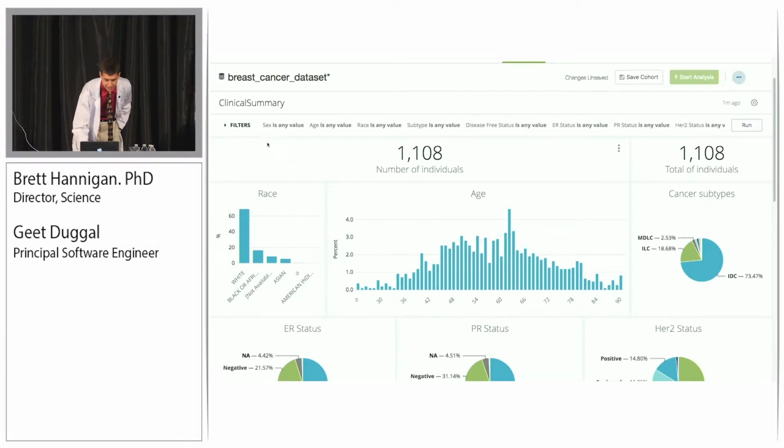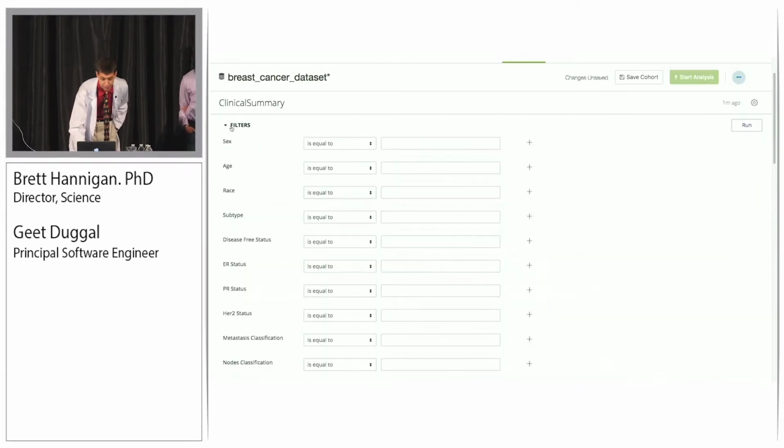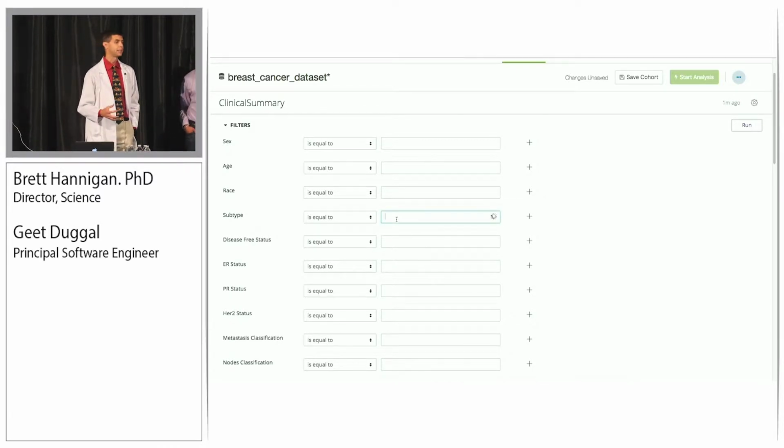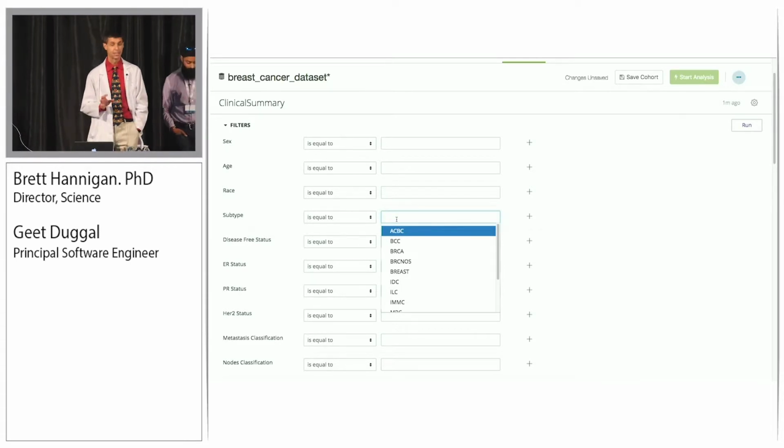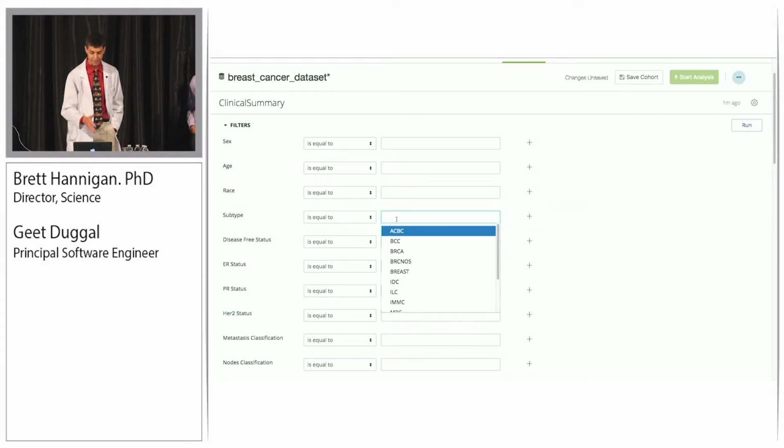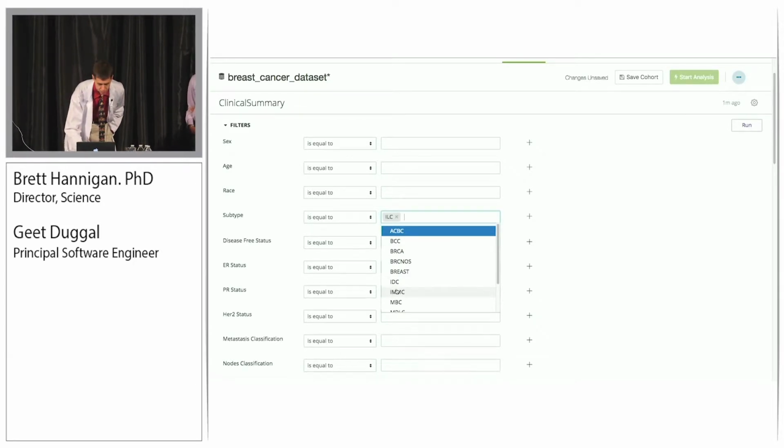So let's say I only want to look at the invasive luminal carcinoma. I could come into the Filters tab, go down into the subtype field. And when I click on this, it's going to query the database and ask what are valid values inside of the subtype column of my database. And it's going to pre-populate this list here. I'm going to select invasive luminal carcinoma, and then I'm going to click on Run.